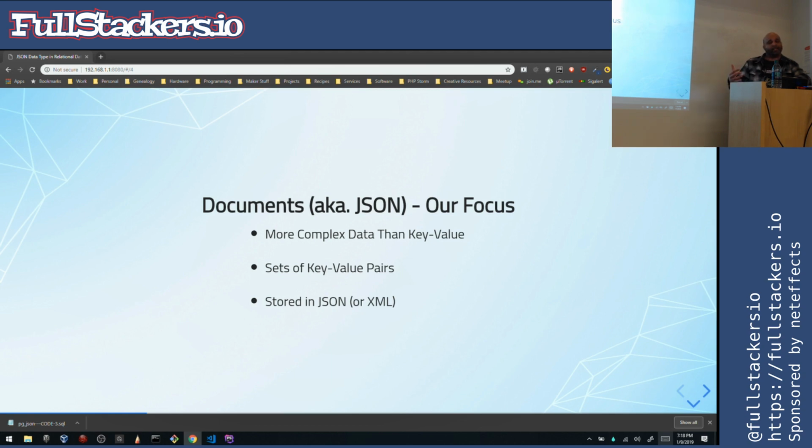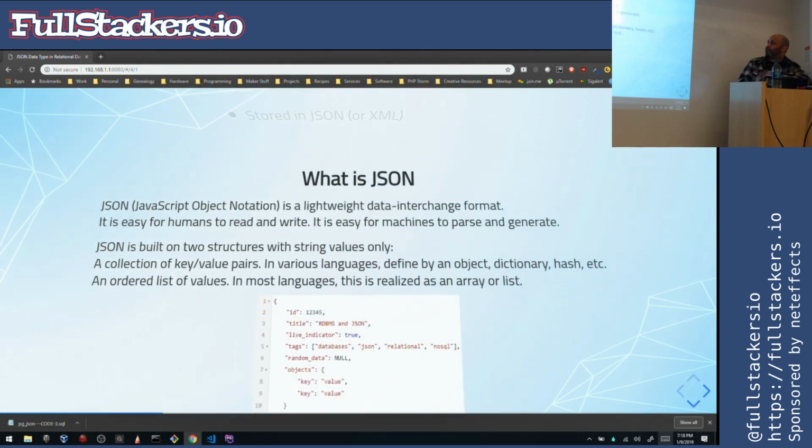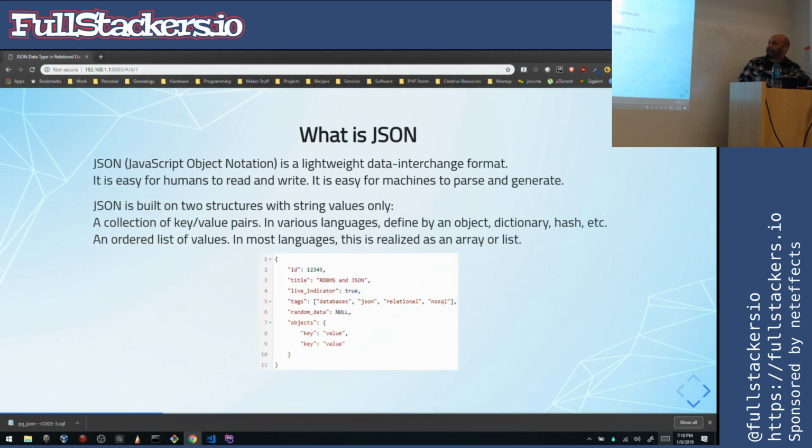They're more complex than a simple key value database. A document essentially is a set of key value pairs, but more complex than just a simple key value pair. And usually the document is going to be stored in either JSON or XML. We're going to focus on JSON for tonight's talk. And what is JSON?